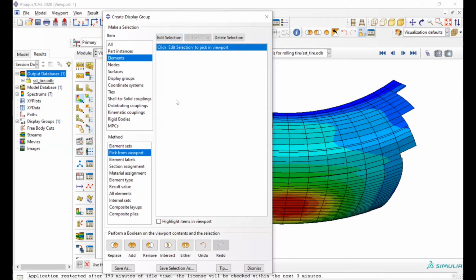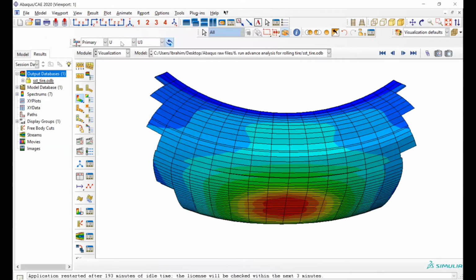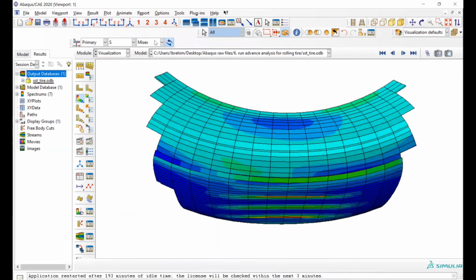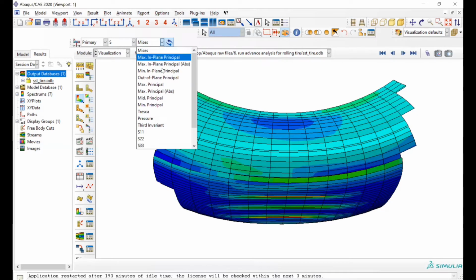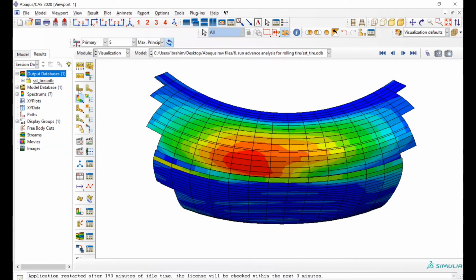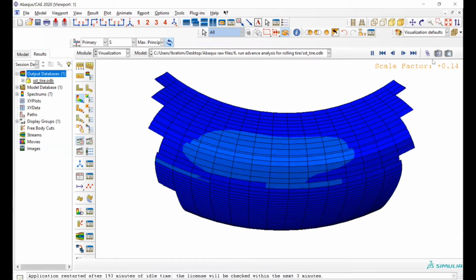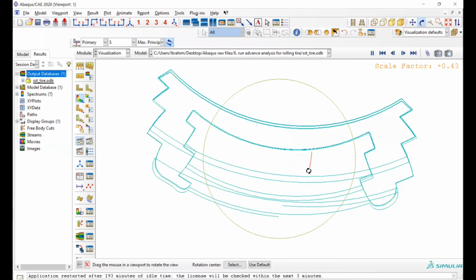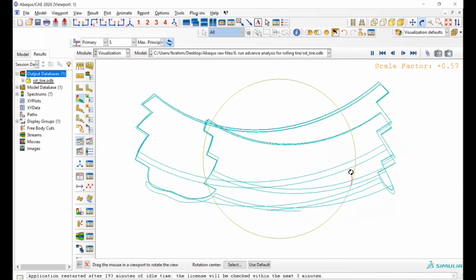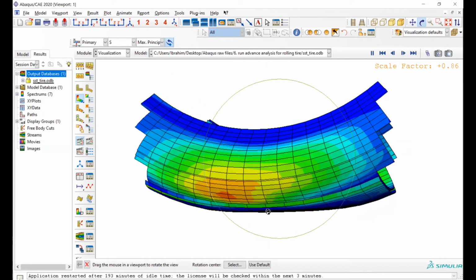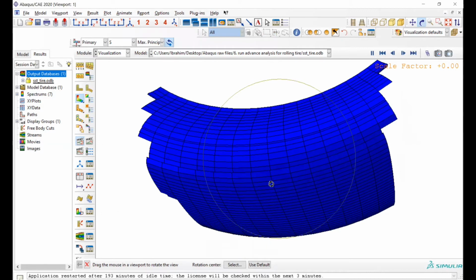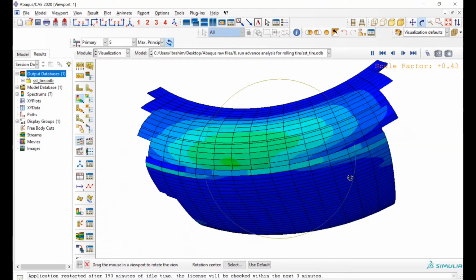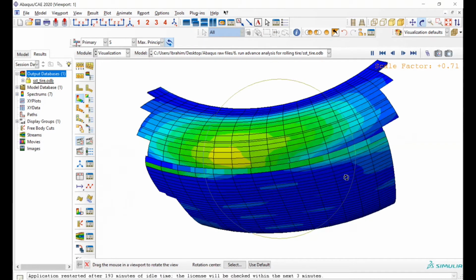Also, we can change the parameter to stress, to view stress at the same region represented here. So we need to choose S and then Mises, let's say maximum, max principal. And same as before, you can play it as a clip to view the stress propagation and distribution during the tire dynamic movement.